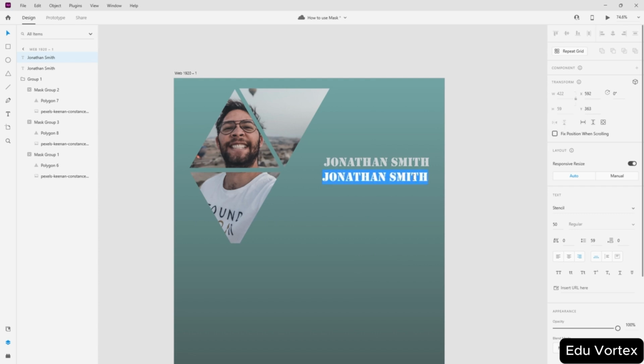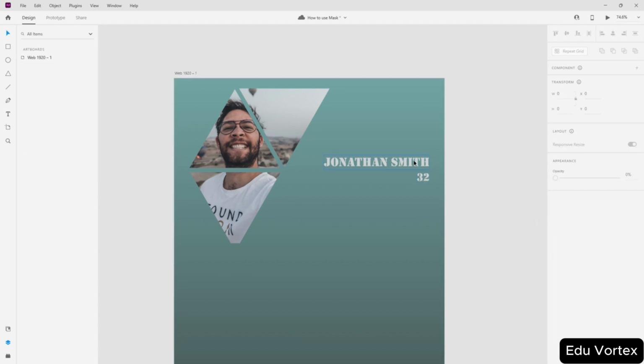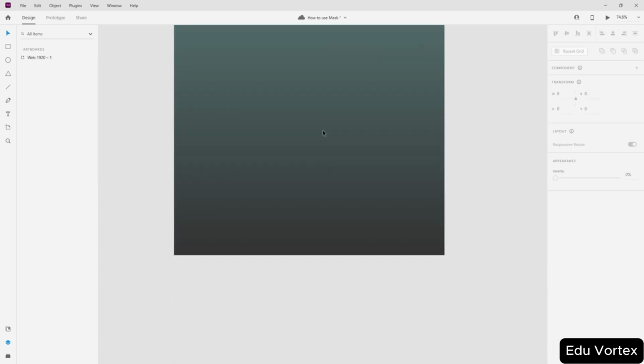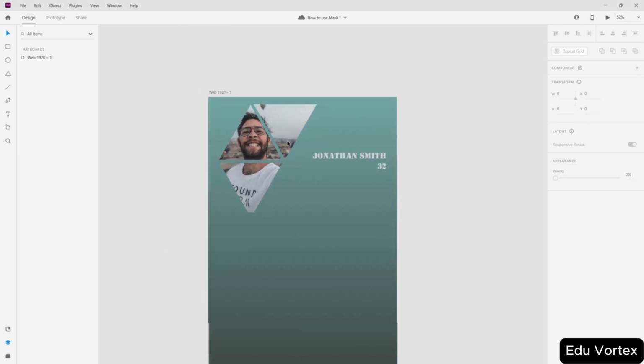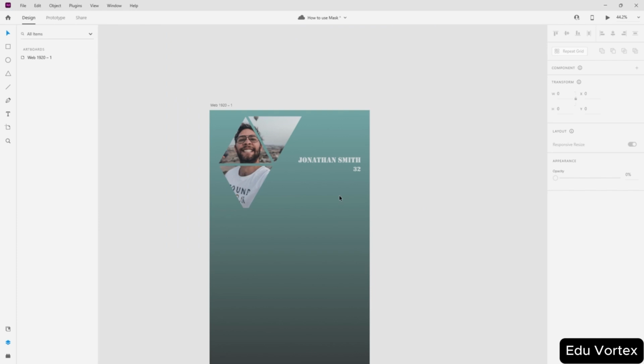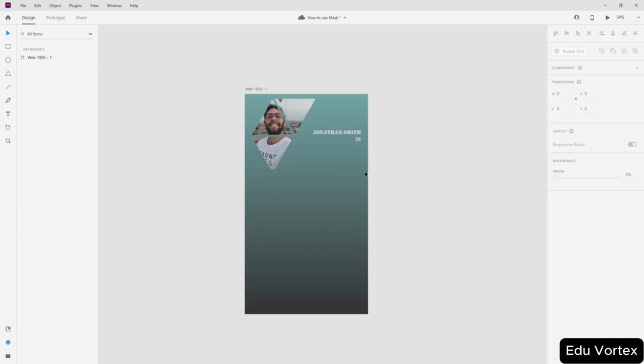So let me go, let's say, 32. That's the age. Maybe we align that in. And this one will be 45 instead of 50. There you go, this one. Okay, and you can go ahead and create your own design like this. So you can have masking like that. You can also have a masking for the background as well.